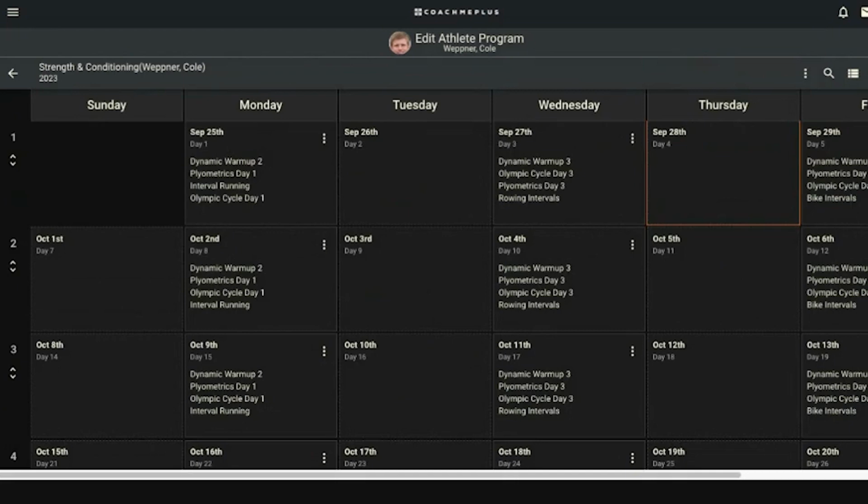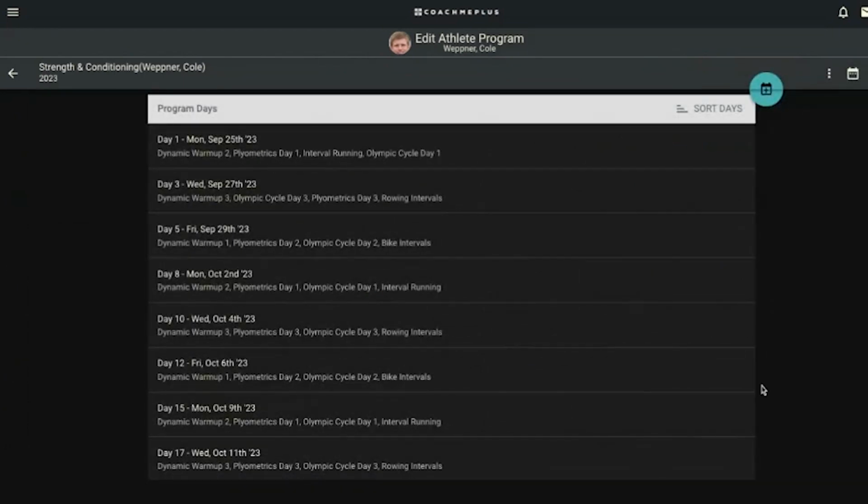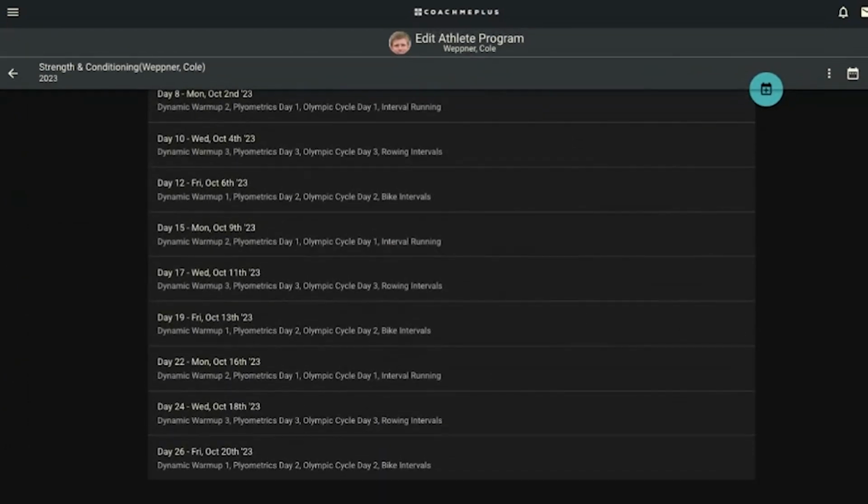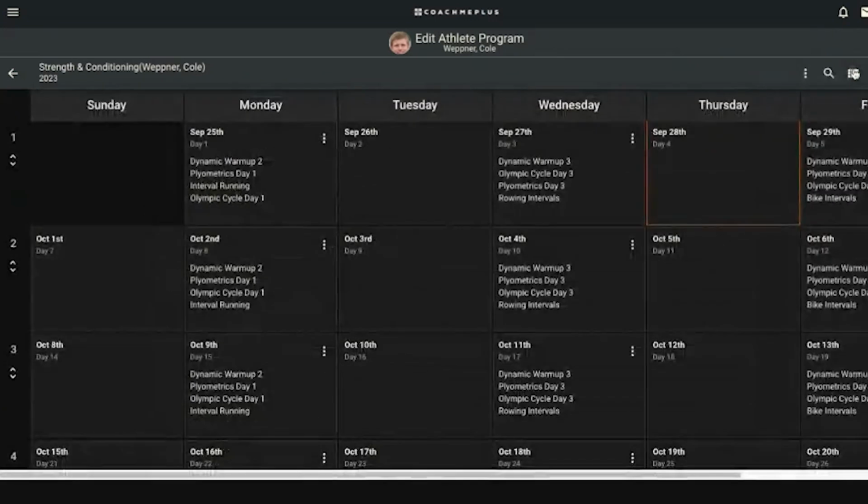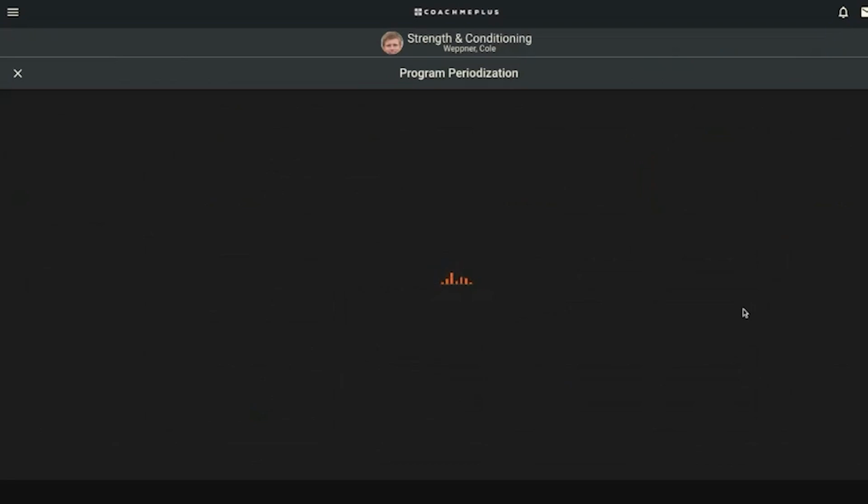So the next thing you can do is switch from calendar view to list view. What this does is simply give you a list of what's programmed on each day versus the calendar of each day. And then the last tool up here is periodization of the program. So you can see assigned volume, intensity, and everything like that within the periodization menu.